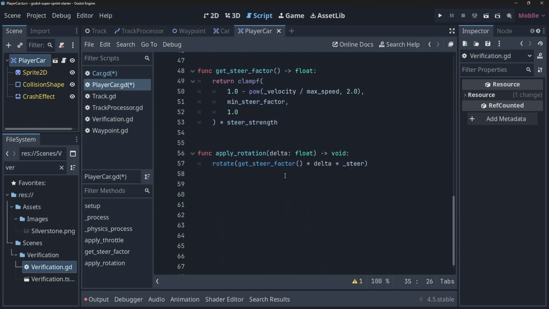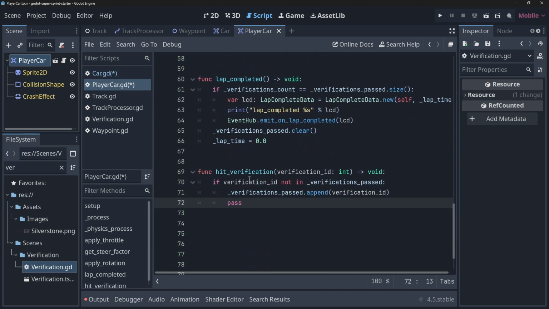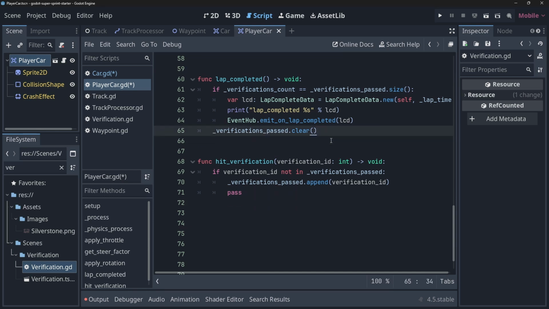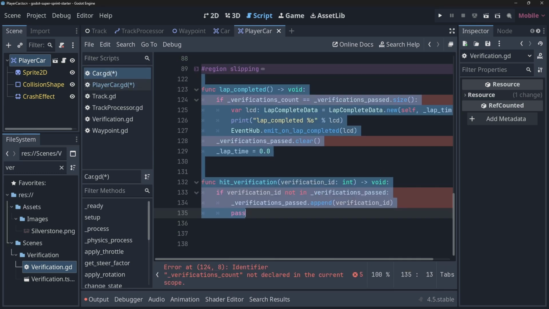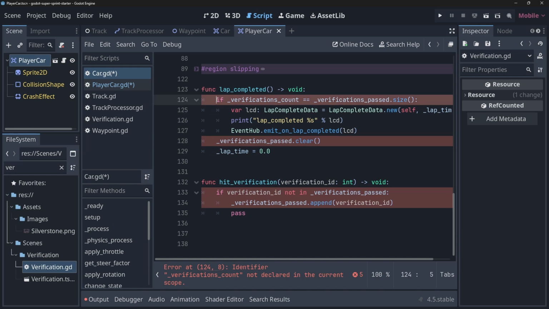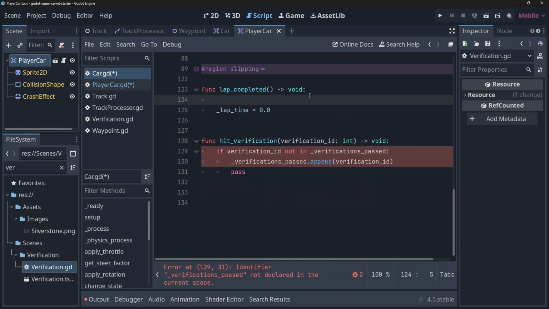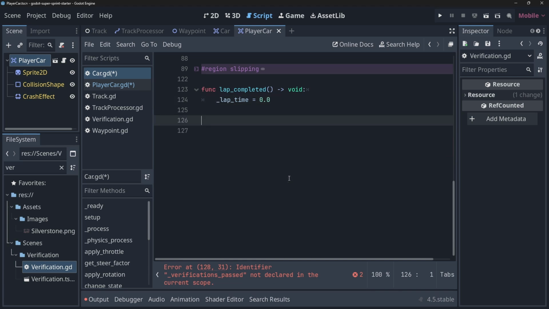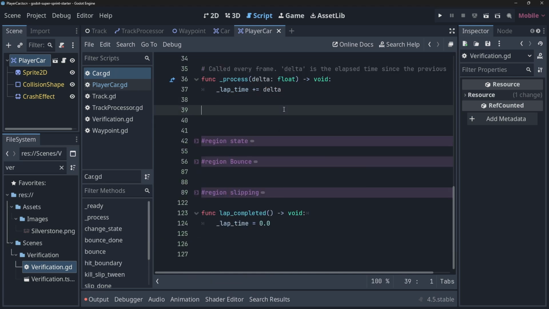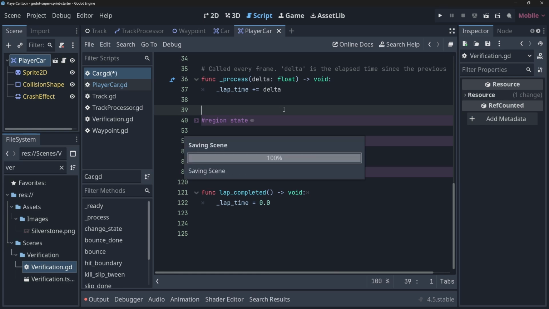So I'll go into player car and all the way down here, drop in the lap completed, and then remove the lap time equals 00 here. And then at the bottom, I'm actually going to type super like this. So we invoke the super, then go back to car.gd. And then in car.gd, the lap completed, all that can do simply on the base class is reset the lap time, and anything that's in common with both of them we can add in here later on. And finally, hit verification we don't need. So I'll do Ctrl+S to save, and the red has all disappeared, which is a good sign.